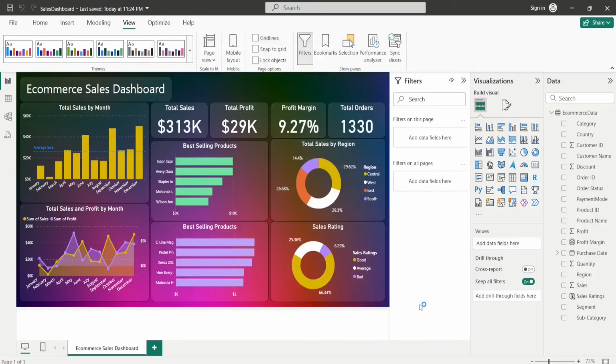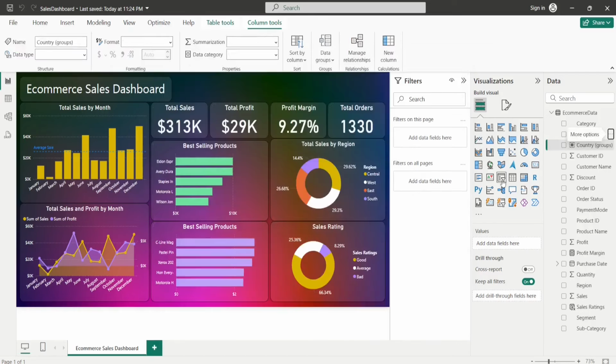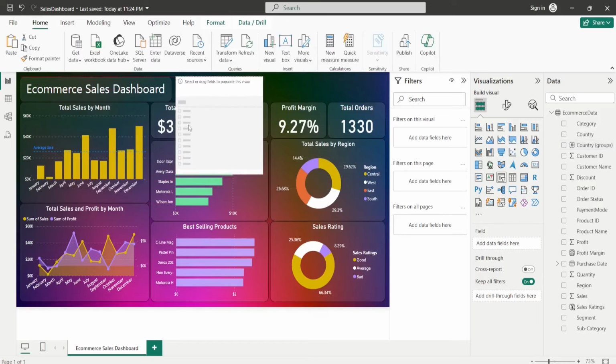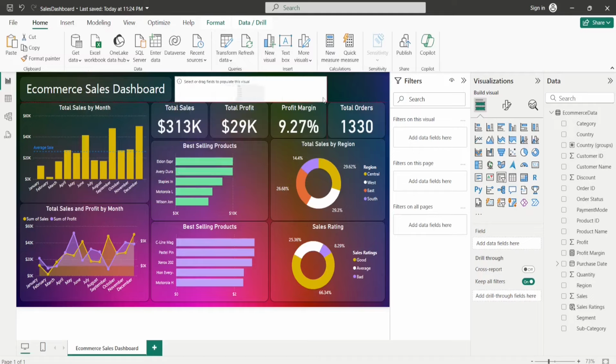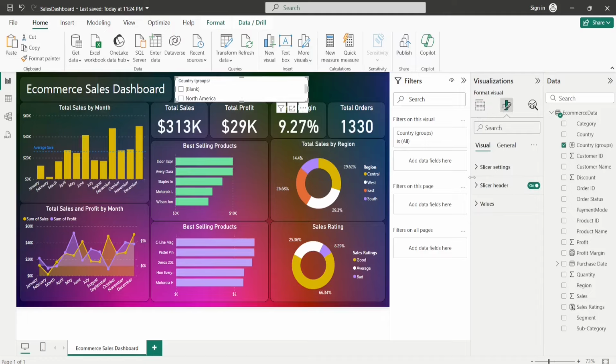Click OK. Now I'm going to use this slicer and I will put the slicer over here, and I will use these different continents in the slicer as my filter. So let me just put the group country in the field. Look, now I'm going to change the properties of this slicer.